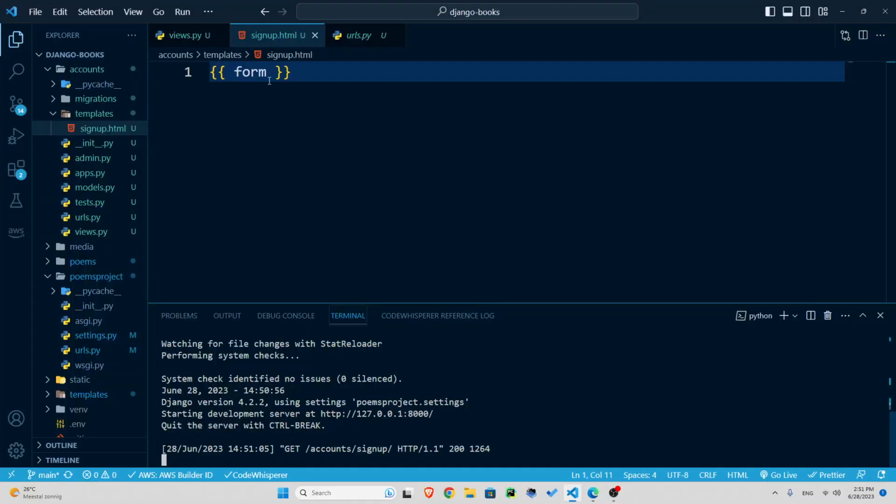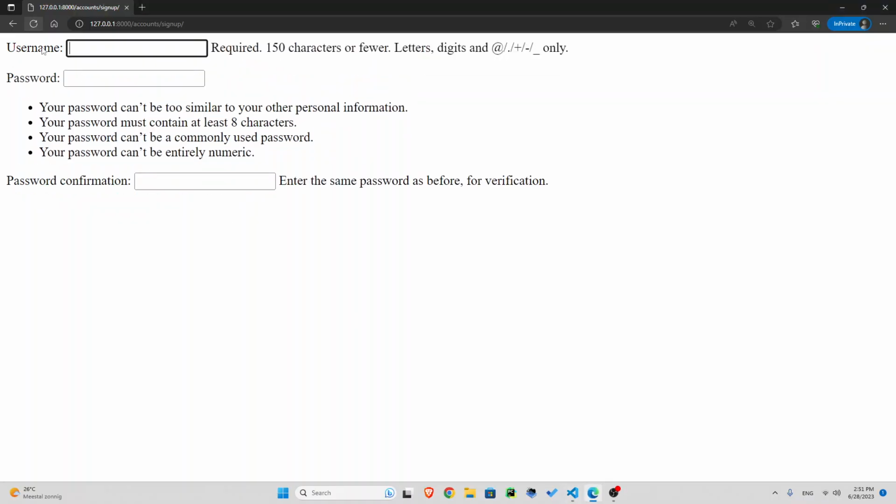So let's just do it here. So .as_p, save, go back and refresh. And now it looks a bit better. But we're going to change it though, so no worries. Okay, so now we have this. Now that we have this form, let's make it much better.